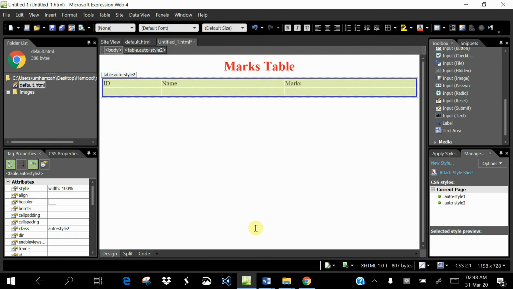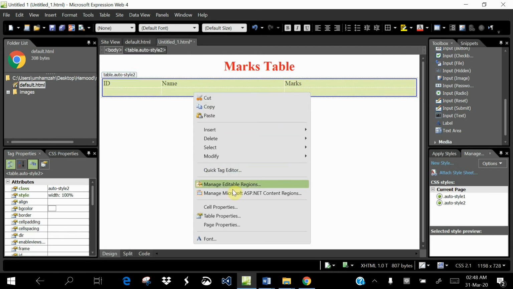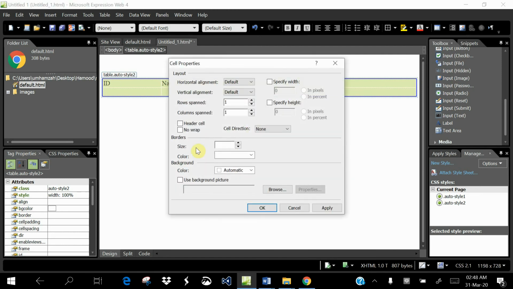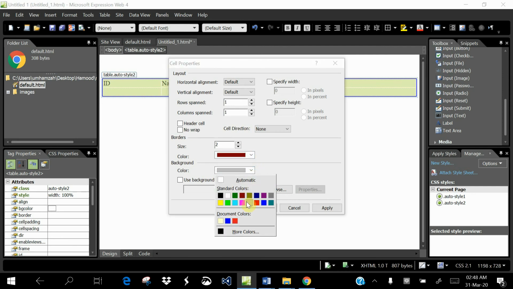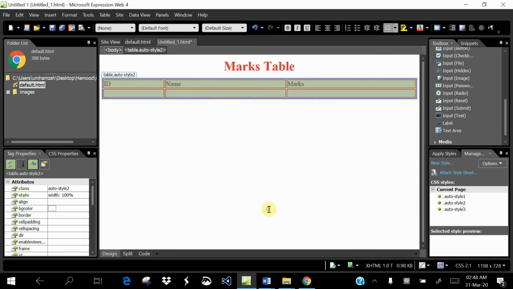As you see, the content, the middle things, need to be formatted also. I have to choose them. Again, right click and choose cell properties. From here I can also set the border for my cell properties, change the color to maroon, for example, and the background color to silver. Click on apply and OK. So this is my table now.